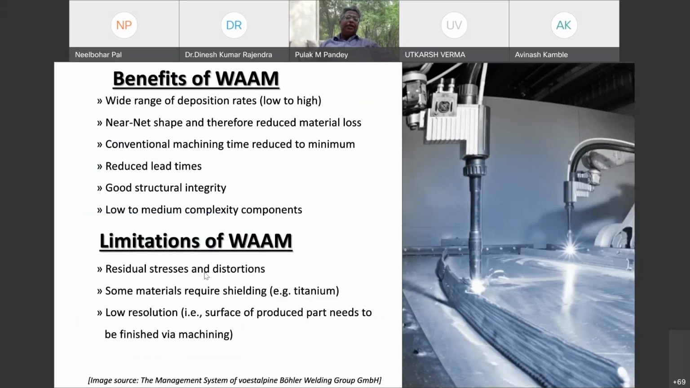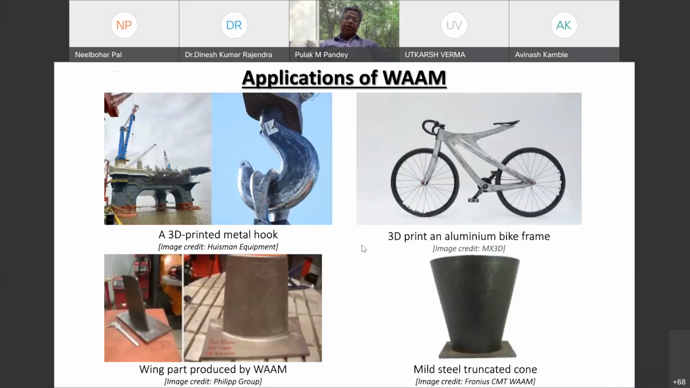The limitations are high stress distortions and residual stresses, and shielding gases are needed if you want to work with highly reactive materials like titanium. There's low accuracy and poor surface quality, but at the same time you can have a wide range of deposition rates, conventional machining time is reduced to a minimum, and lead times are reduced, etc. These are some components, the parts which have been produced by WAAM kind of process.